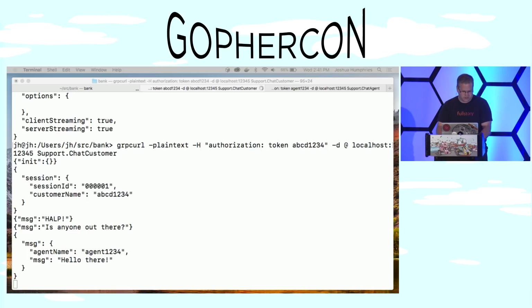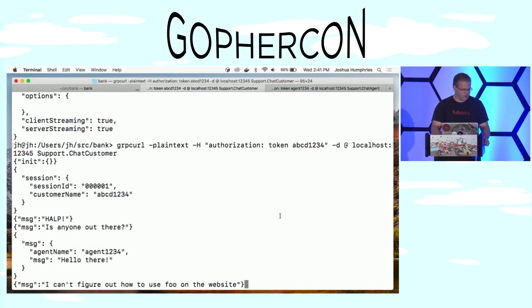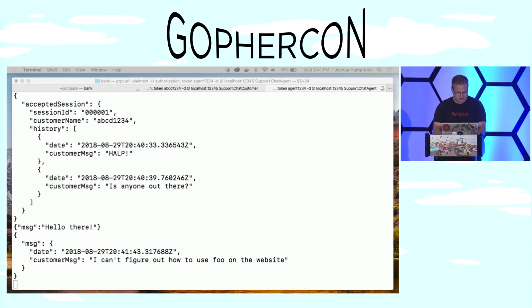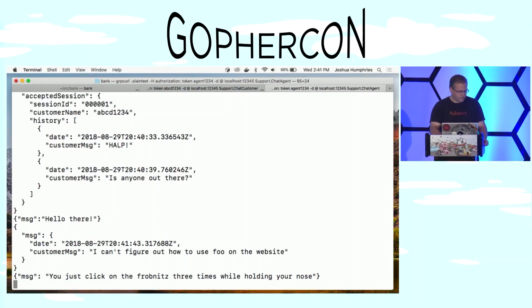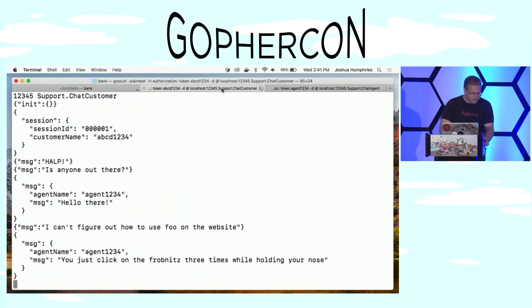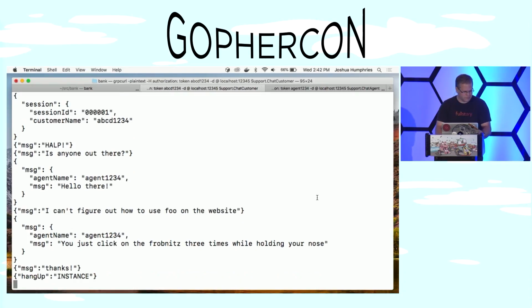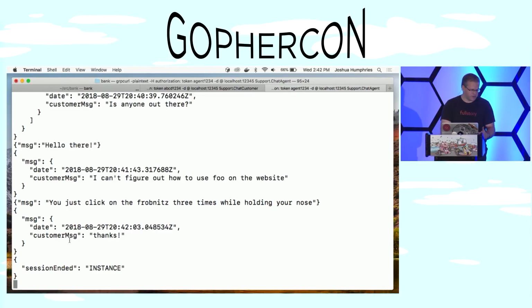I'm going to go ahead and just finish up our mock conversation here because I can't figure out how to use a website. And the chat agent happens to know all about foo on the website and knows the magic incantation. And then we're just going to pretend that the customer understood that. So this last message we sent basically ended the session, and we can even see that the agent has been notified. The server sent it a response with that final message, and then the session ended.